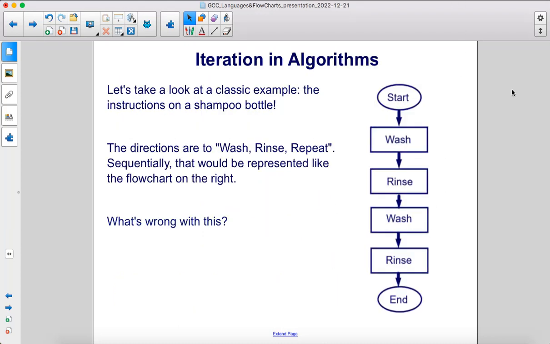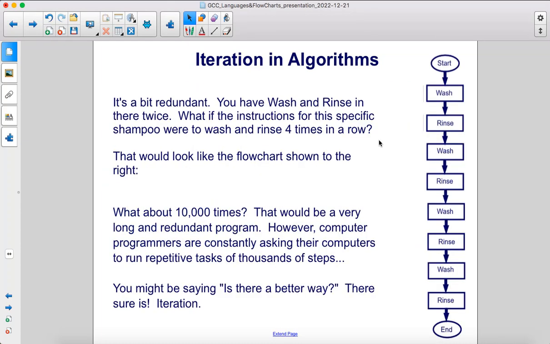Let's take a look at a classic example, the instructions on a shampoo bottle. The directions are to wash, rinse, repeat. Sequentially, that would be represented like the flowchart on the right. What's wrong with this? It's a bit redundant. You have wash and rinse in there twice.